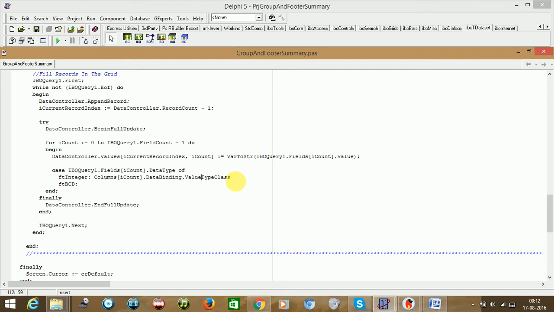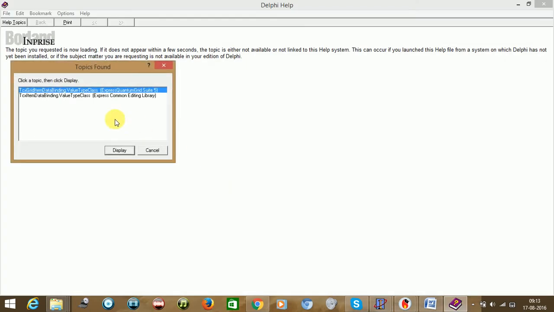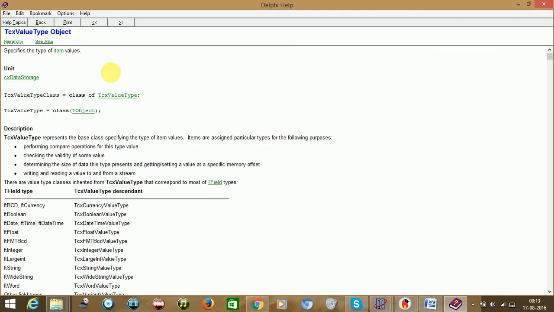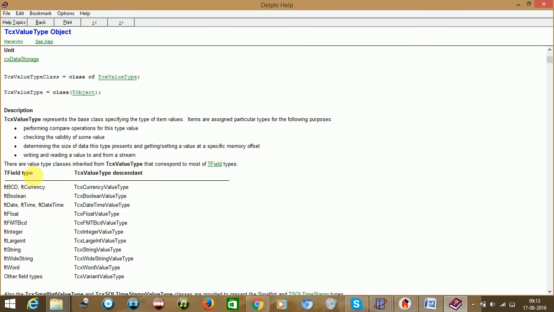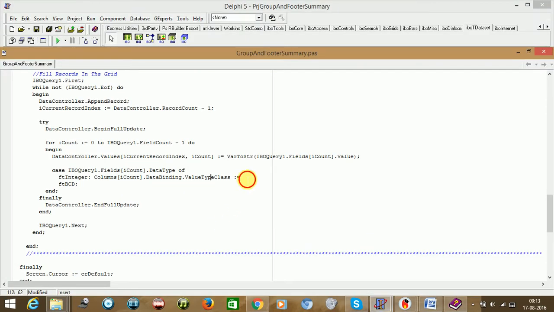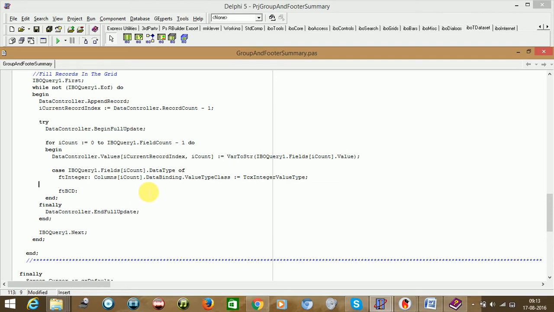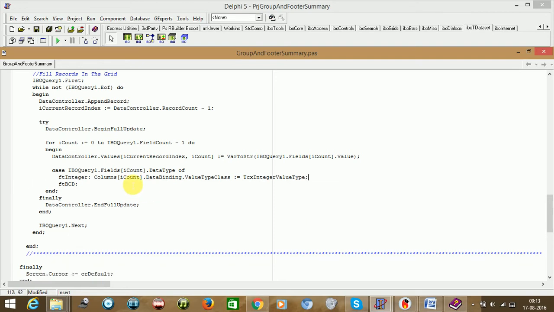Fine. Now the class is equal to, what are the values? I think the values we forgot to copy from there. Again press F1, click there. You can see here what is the field type and what is the associated. So for ft integer, as you could see here, we need to copy this t6 integer value type, put it here, and same for the BCD, we need to do it.